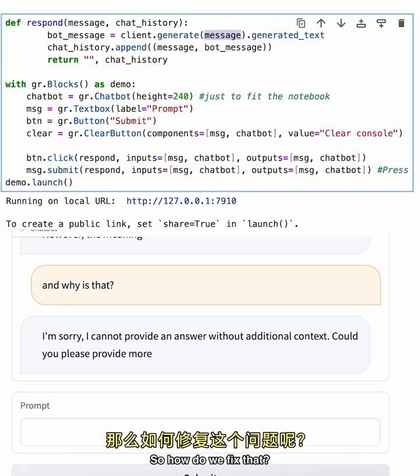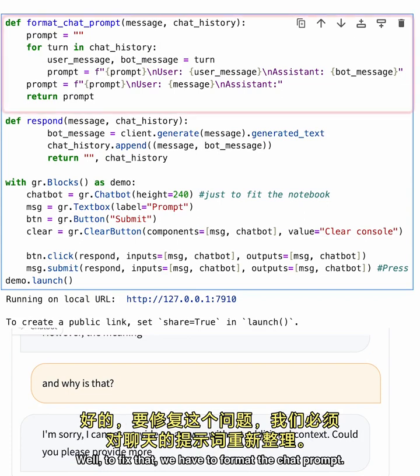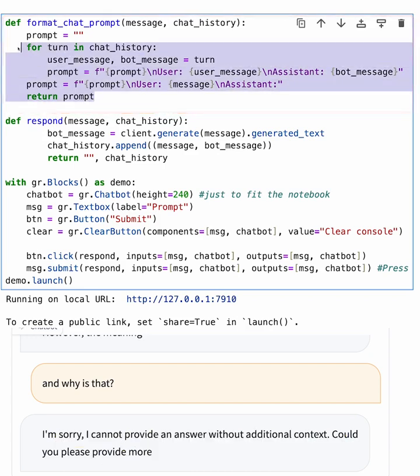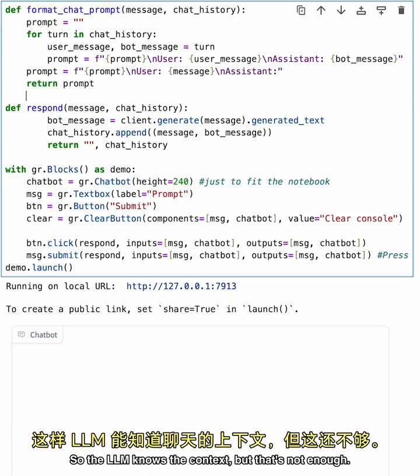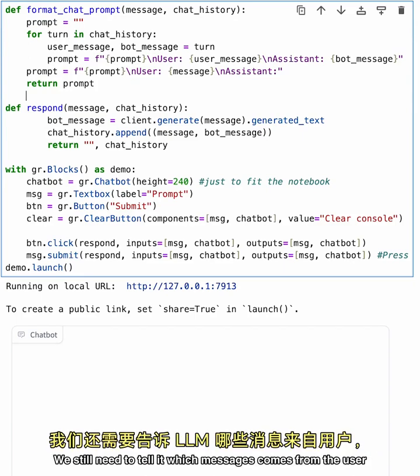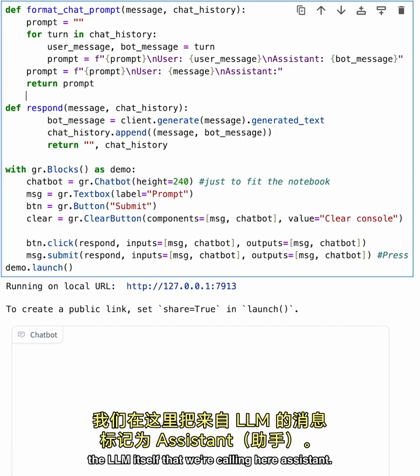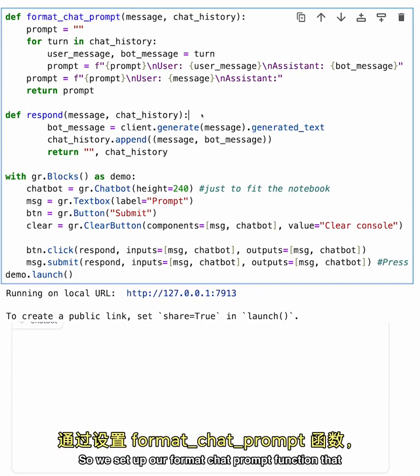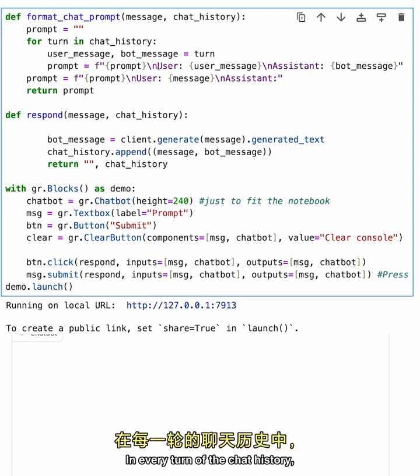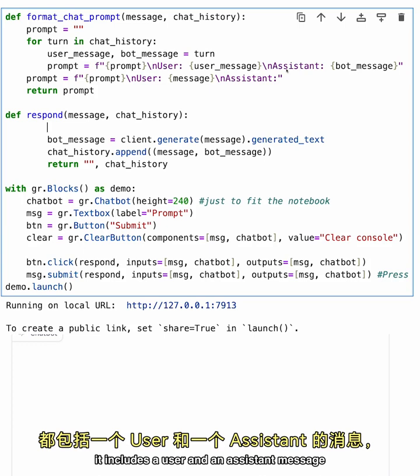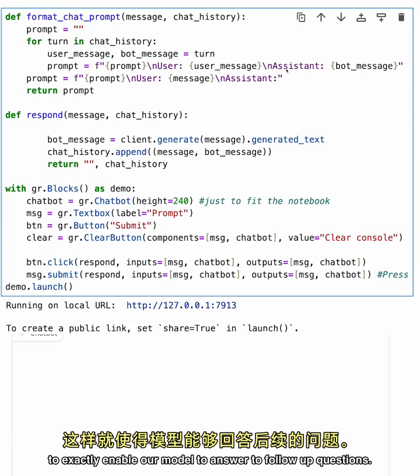So how do we fix that? Well, to fix that, we have to format the chat prompt. I'm defining this format chat prompt function. So here what we want to do is format our prompt to include the chat history, so the LLM knows the context. But that's not enough. We still need to tell it which messages come from the user and which messages come from the LLM itself, that we're calling here assistant. So we set up our format chat prompt function so that every turn of the chat history includes a user and an assistant message, to enable our model to answer follow-up questions.